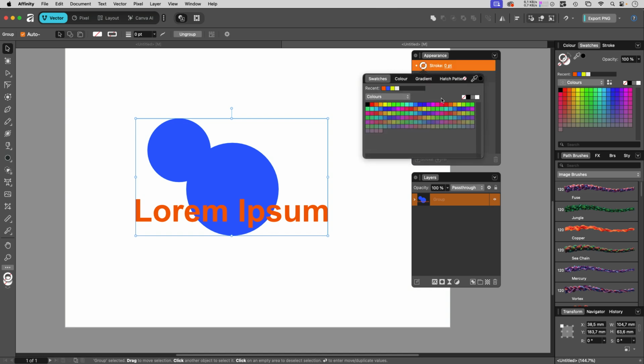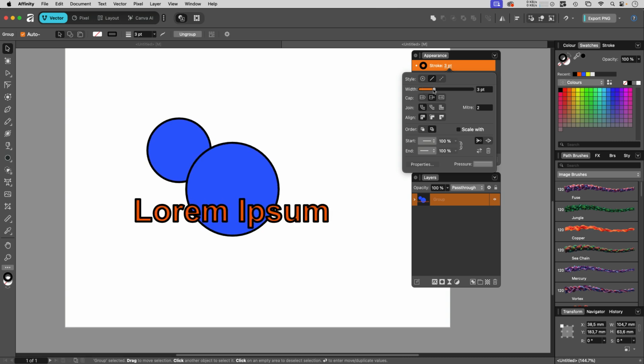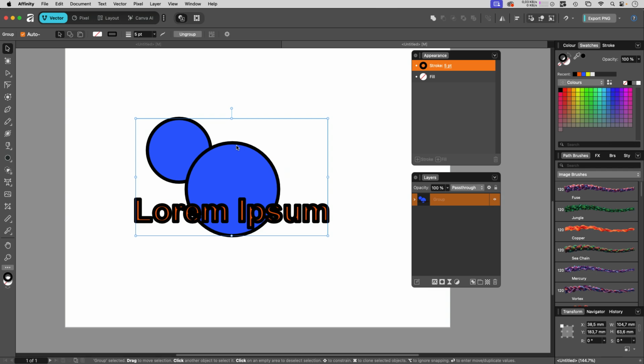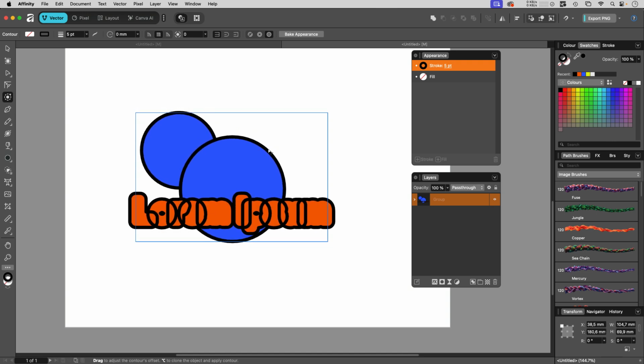Let's just take this existing stroke and let's just add something to it. So I'm going to make it black, and then I'm going to increase the weight. And you see what's happening here is not quite what we want. So I can try and drag that below the fill, but it's not working here. Now what you can try now is use the contour tool to just offset that. But you see, again, this is not possible.